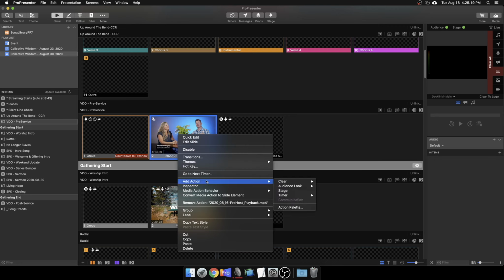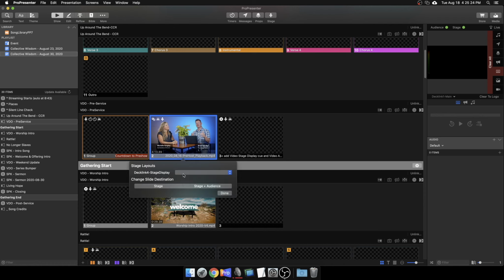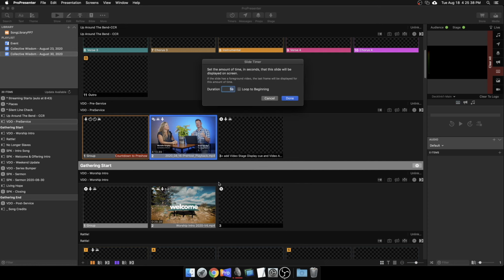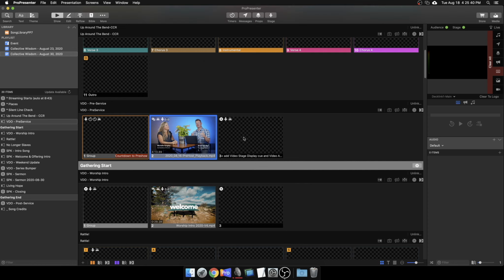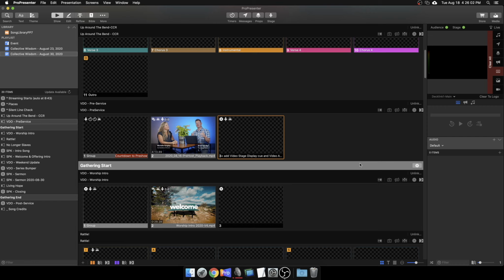So I'm going to hit add action, audience look, video, add action, stage, and then drop this down and select video with PCO. So now both of those are on there. Every single video we load in, with the exception of very, very few videos, we are also going to add a go to next timer at 0 seconds to this video as well, which is what this little icon is right here. You'll see the same thing down here on the worship intro. So that when this video plays and it reaches the end of the video playback, it will automatically go to the next slide, like that.